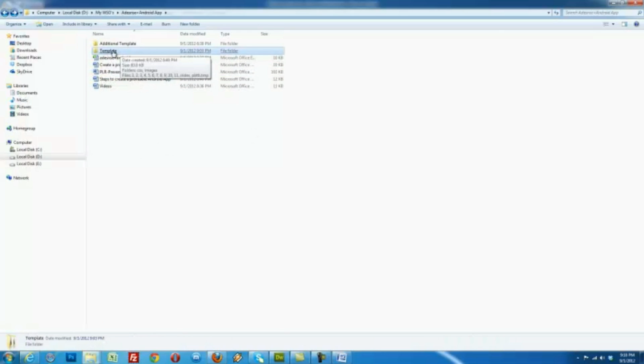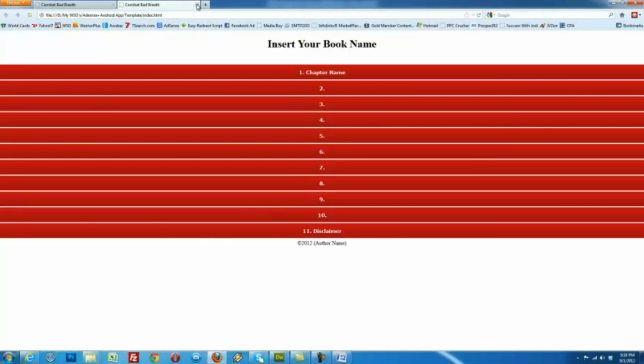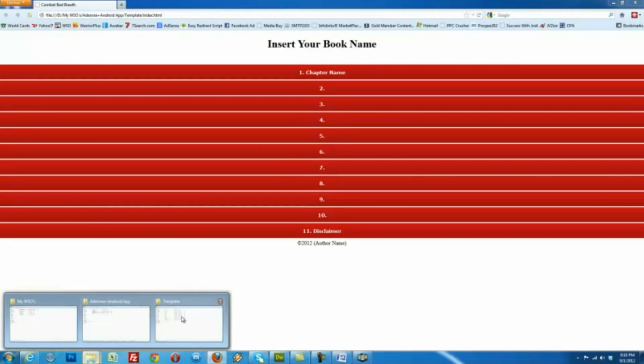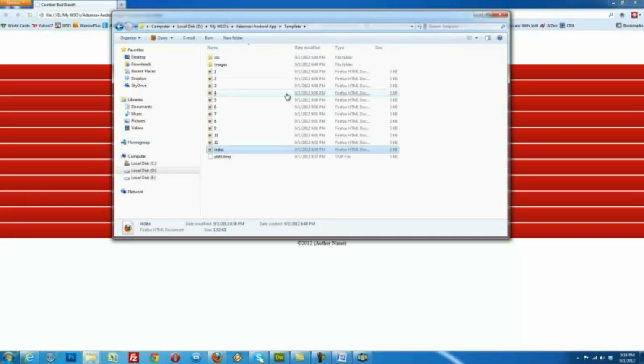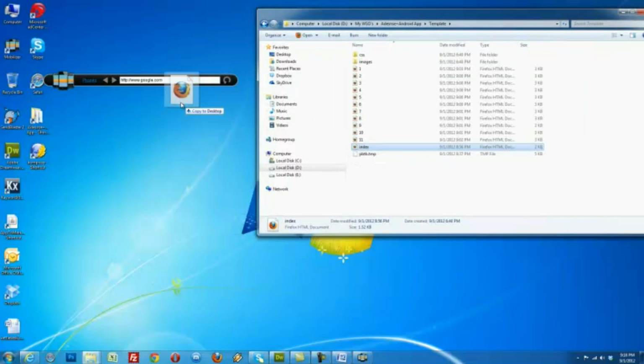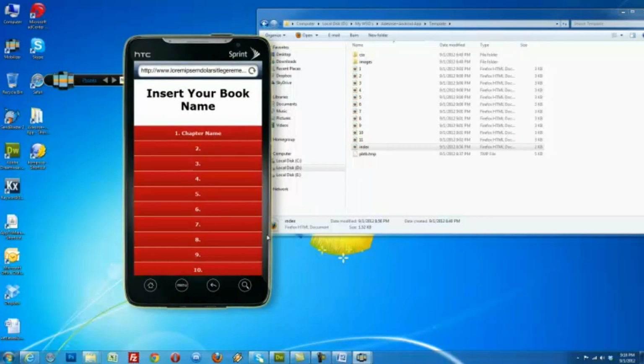You'll find the template, click. Okay, you can open index. Instead of using the browser, we can use Mobilizer. Fonts, open. Now your HTML ebook will look like this on your Android phone or Android tablet.